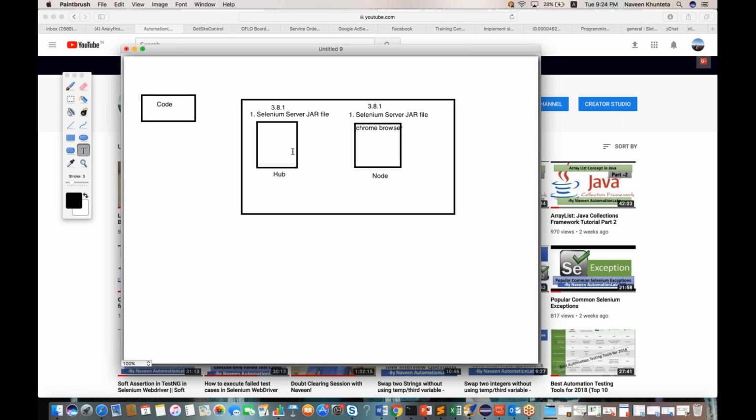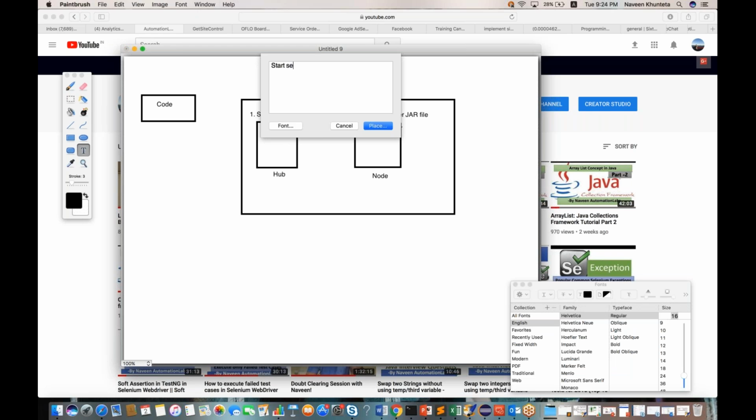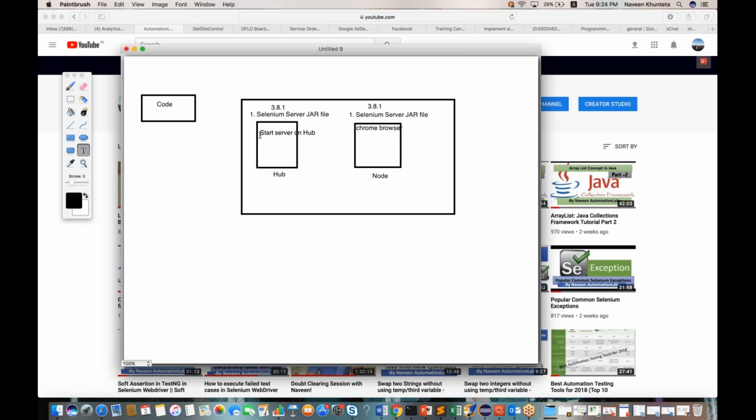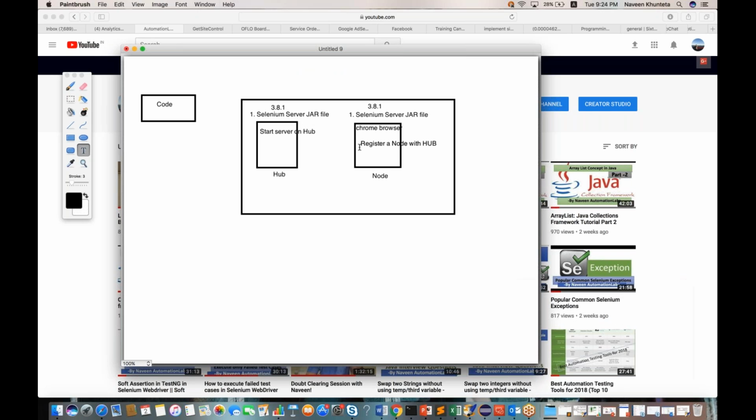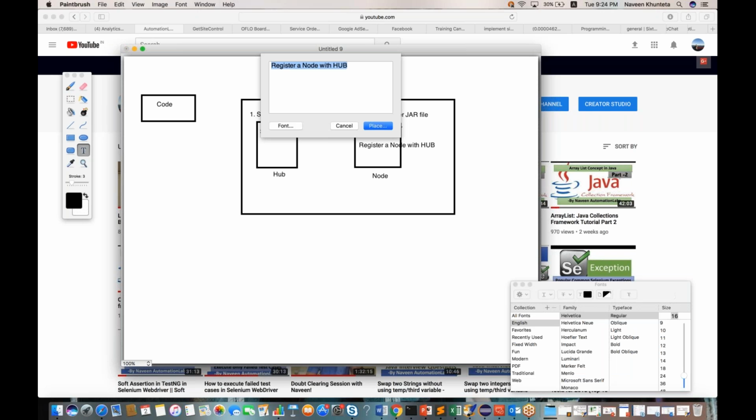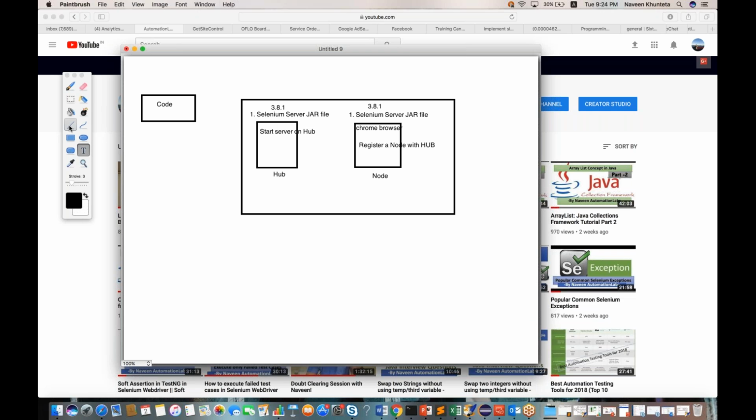And then what exactly we will do, we will start the server on the hub machine. Okay, this is the second thing that we have to do, start the server on the hub. So the server is running on that particular machine. And then what exactly we will do, register a node with the hub. Then we will register this particular node with the hub. So how to register? Simple, we will make the connection between these two machines, or I would say these two VMs.